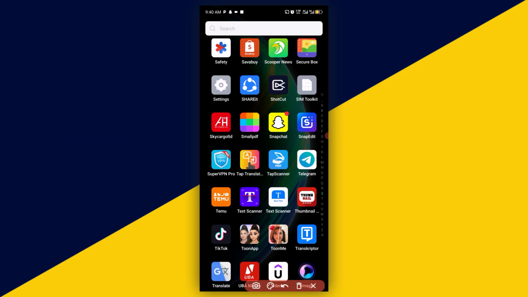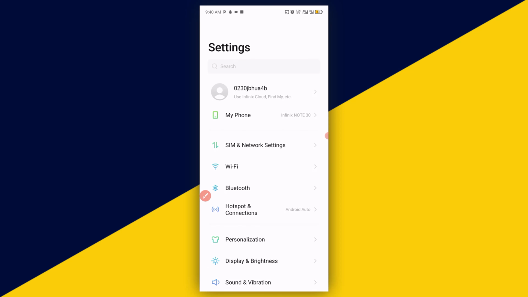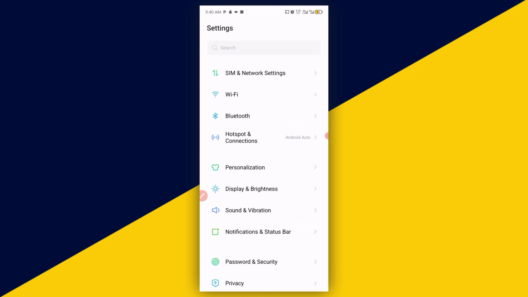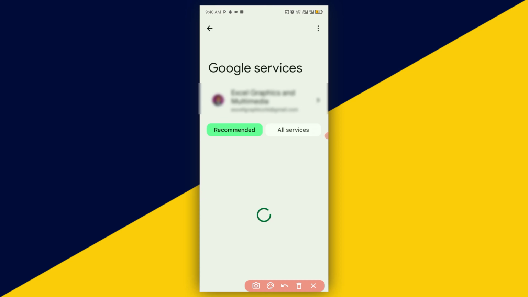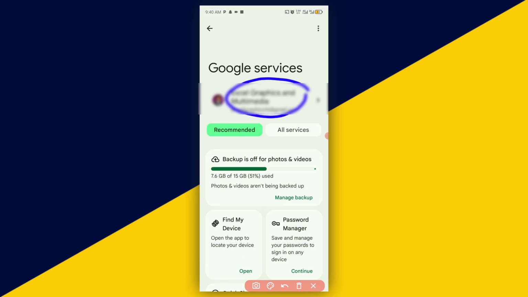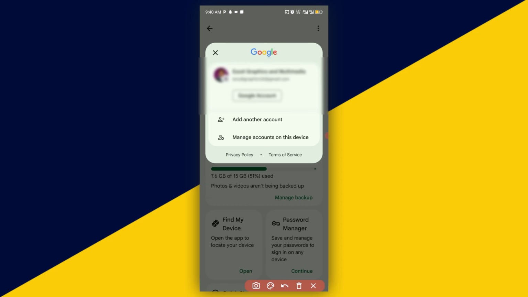Very first thing you want to do is to head over to your phone settings. I'm going to open my phone settings. And the next thing you need to do is to simply scroll all the way down and make sure you go to Google right here. And the next thing you need to do is to simply click on your Google profile. Then proceed to your Google account.